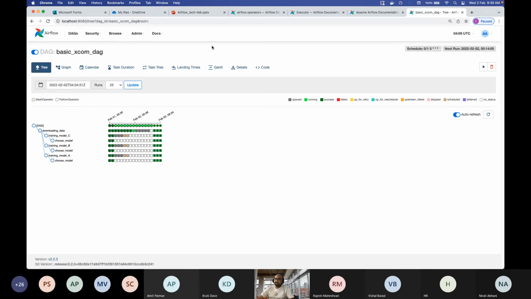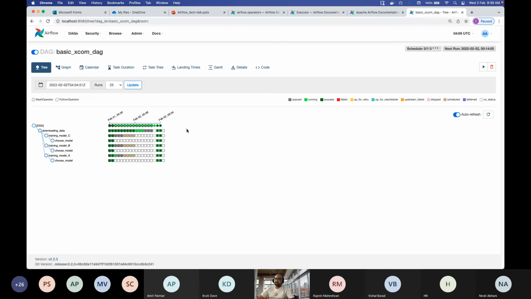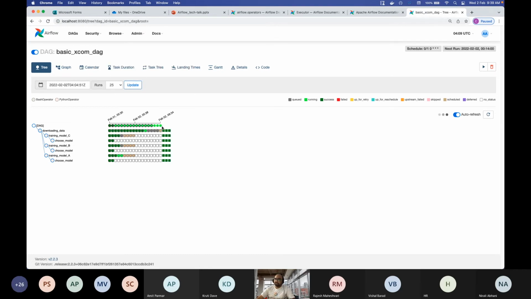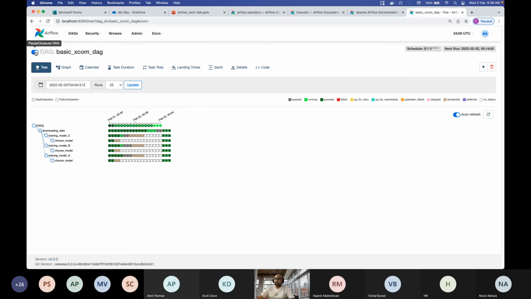I set it to start from 1st of January 2020 to today's date, and it should run each and every minute. So right now it is comparing with all these missed task instances and trying to trigger them automatically. You can see that lots of tasks are going to be executed every minute. So this is the catchup parameter. I have to stop it, otherwise my system will be blocked.